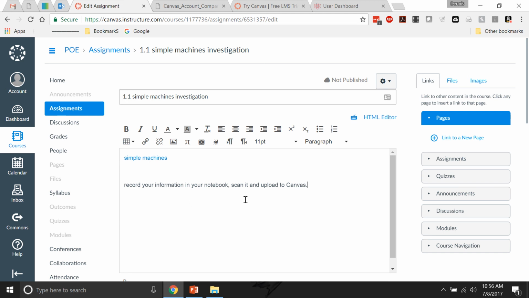So I'm just doing abbreviated stuff, but you can go in as much detail as you want here. You know, make sure you include units, however you want to do it. So you can do that over here.